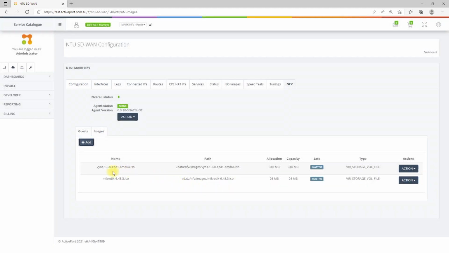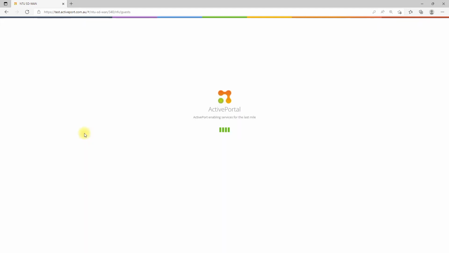Once you've done that, and in this case I've got two images down here. I have a MikroTik CHR, which I'll demonstrate from, and an iOS image that we can install on. So what images are down there? These are ISO, so they're installable images. And to get that running, I simply click on Guest.